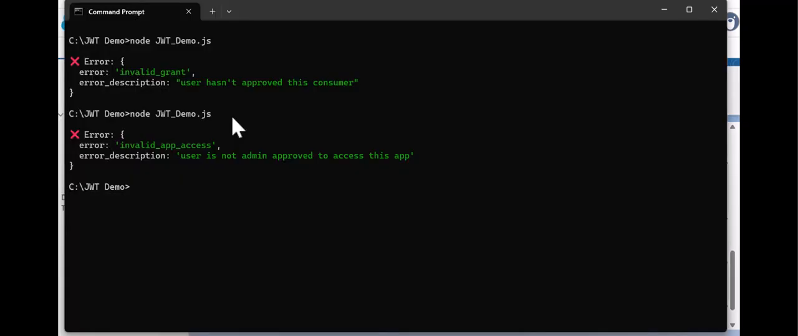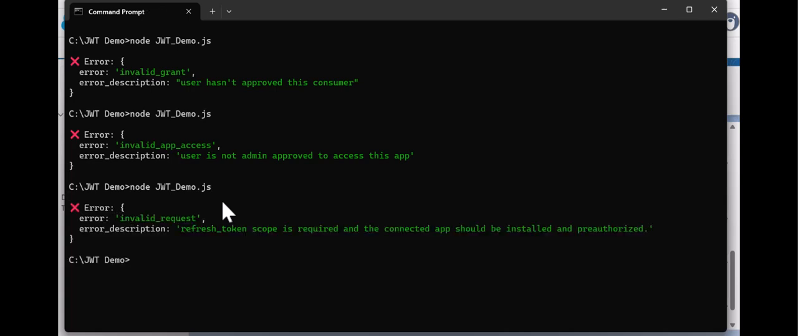Now let's go back and execute this again. Let's see if it works. Again I'll execute this command. Another error: invalid request. Refresh token scope is required and the connected app should be installed and pre-authorized. Now what is this? Let's see.